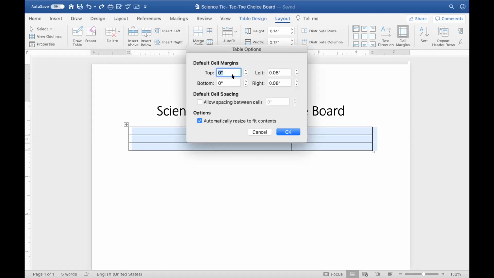But here's the beauty of this. This is a hidden little tip and trick that a lot of people don't know where it is. This little option says automatically resize to fit contents. When that's selected, that means if I place a picture in there, it's going to take on the total size of that picture.